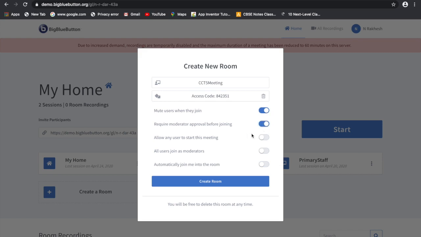Go for the second option also, it is always better. Require moderator approval before joining. Keep this particular option in muted form only. These two options, we need not have any moderators. And now, because I am going to start the room, I will prefer this is the better way, because there is always server load in the demo version also. So you can directly click this. Don't forget to click this one and just press create room. As you can see, it takes a few seconds to just create the room.